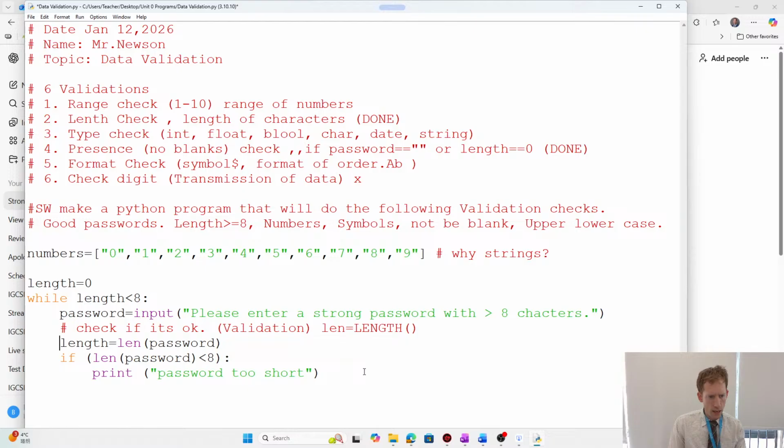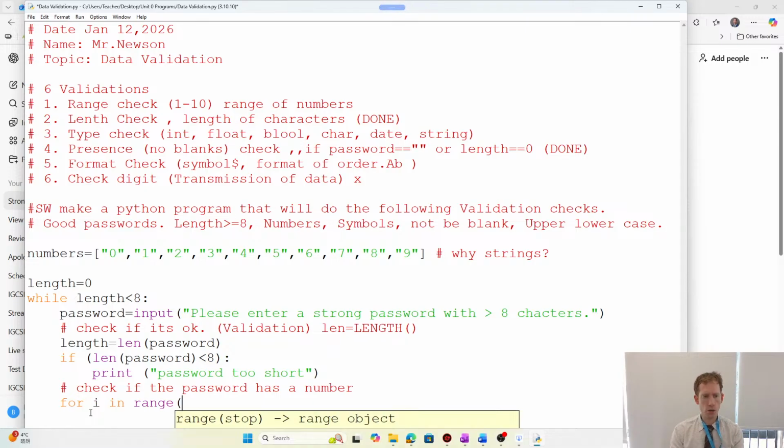I get the input right here, and that checks that. Right here, we're going to check if the password has a number. Okay? How do I check if it has a number? Well, I say I'm going to have a loop. For i in range password. Okay.